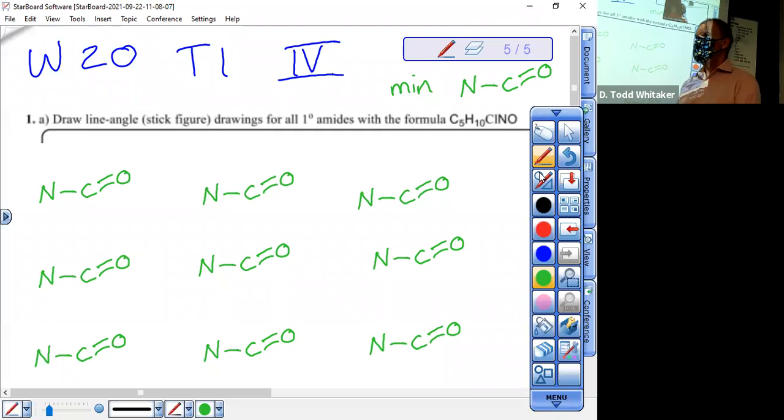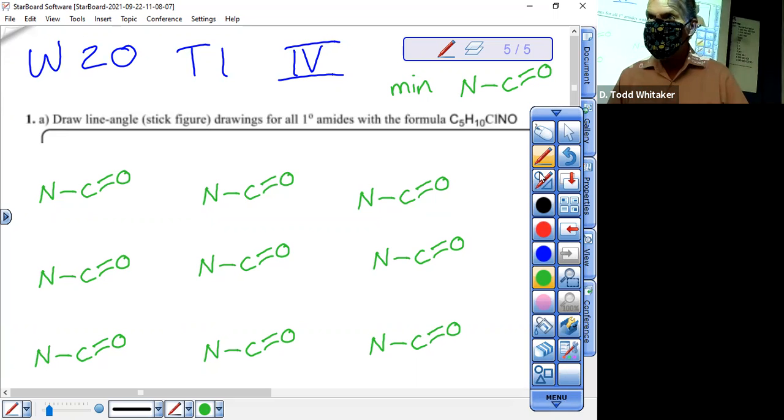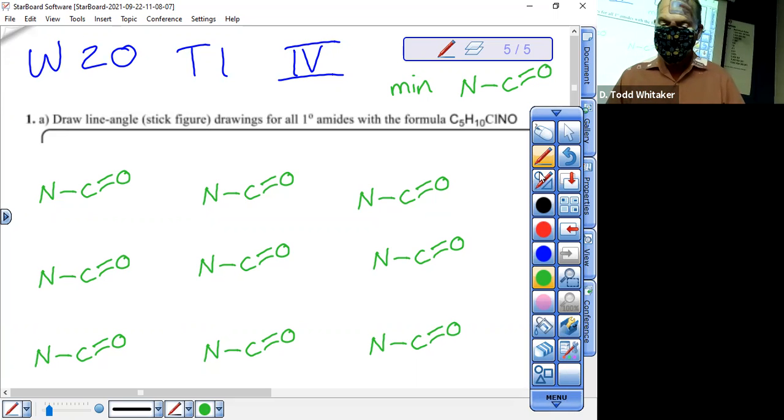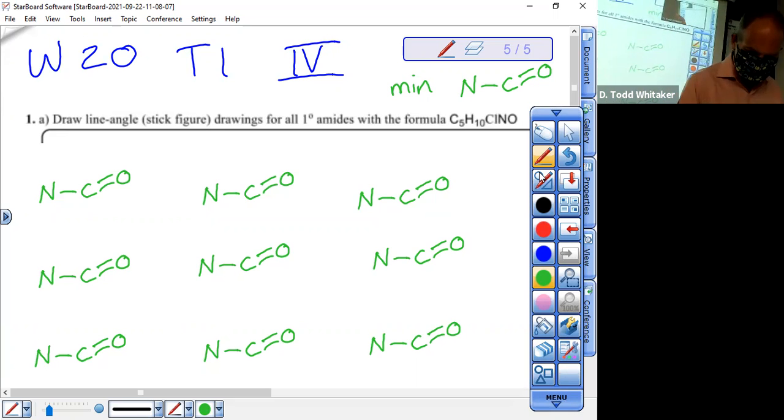Butyl, isobutyl, sec-butyl, tert-butyl. Those are all the ways you know how to draw a 4-carbon group. So, draw a butyl. And where does it have to be? It can't be on the nitrogen. On the carbon. 1, 2, 3, 4.